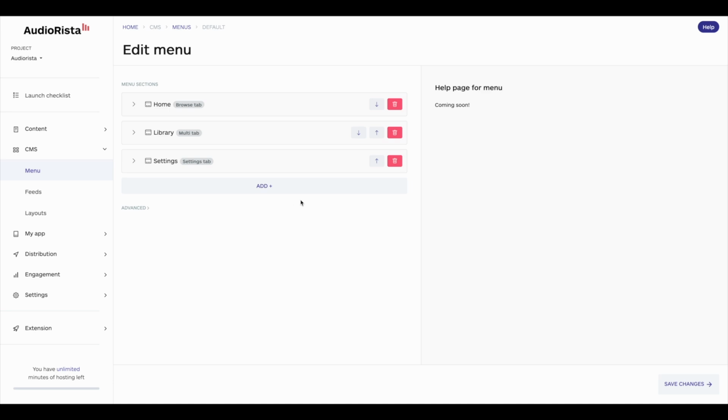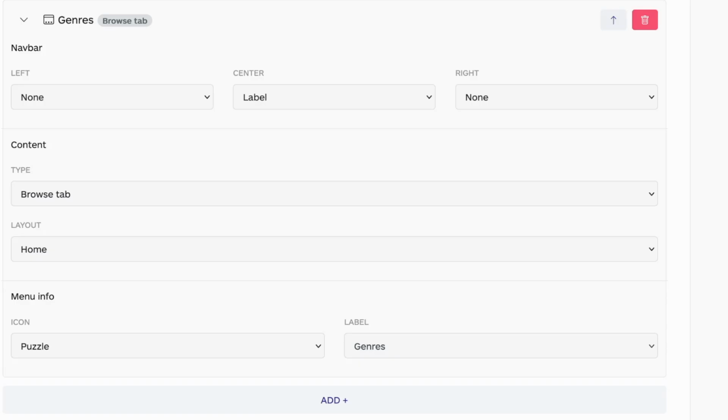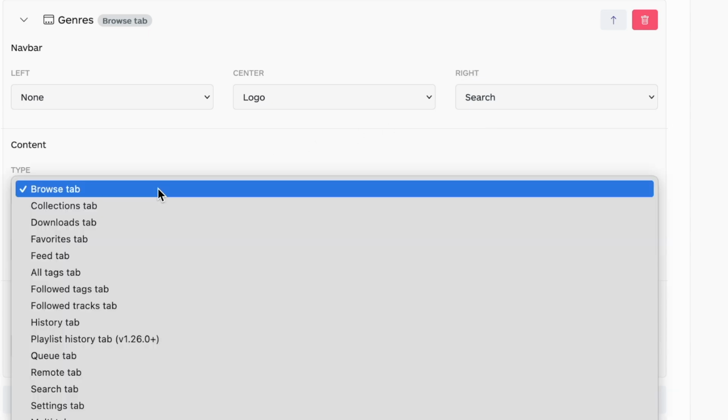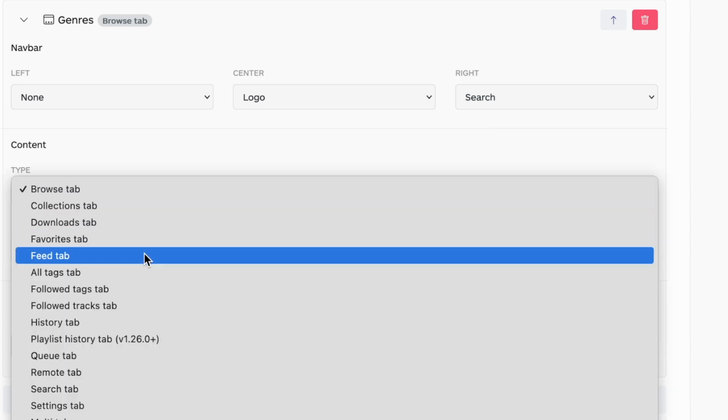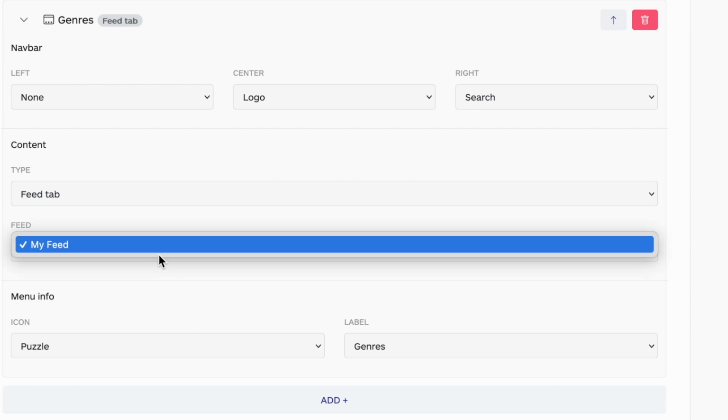When you click Add, you'll see several options. Let's say we want to add one of our feeds. First, I want to match the home screen's look, so I'll place the logo in the center and add the search icon on the right. Next, I'll select Feed tab and choose my feed. For the finishing touch, I'll pick an icon and create a custom label.